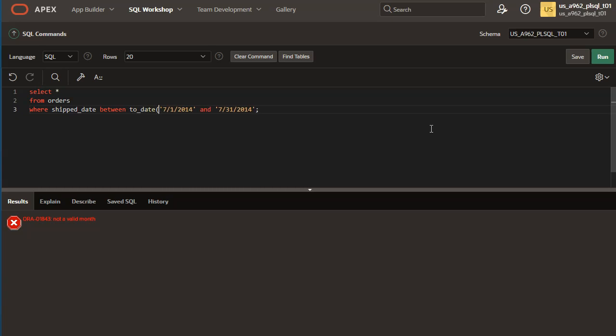Now, the way toDate works is it will take in 2 arguments. So in the parentheses here, we are going to have 2 arguments. The first one is going to be the thing we want to convert. So we're going to give it a string that we think should be a date. And then we're going to tell it the format that the conversion should take place in. So here I've got my string that I think should mean July 1st, 2014.